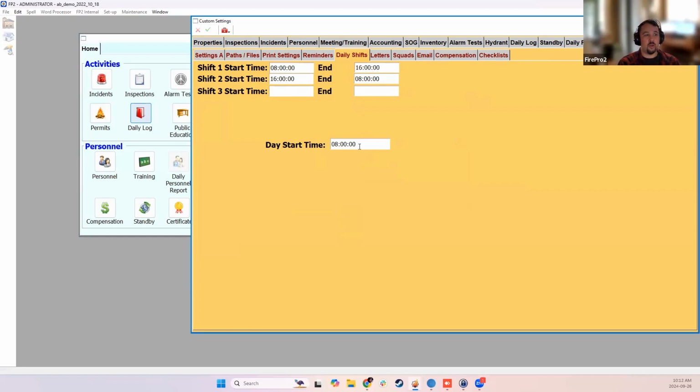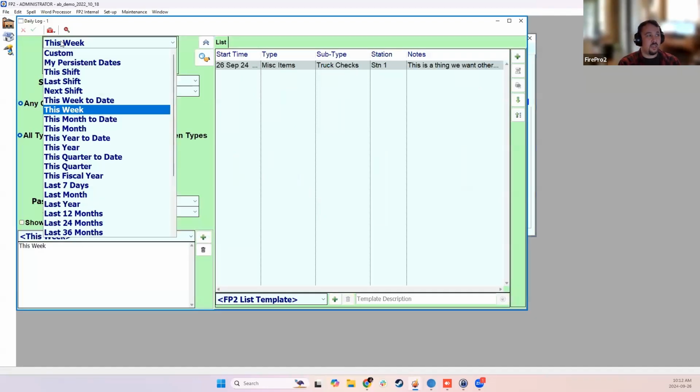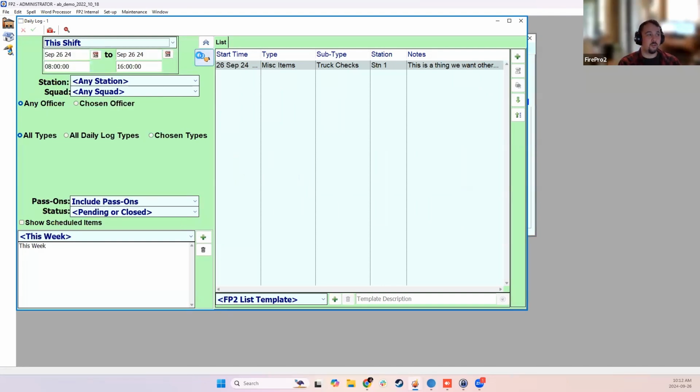I can also set what we call a day start time, but the start time and end time of the shifts is what the daily log is going to use really often. So if I've set a start and end time for those shifts, then in the daily log, I can use the this shift, last shift, next shift search parameters to quickly pull up the current shift as a search function. So when I've selected this shift, we can see it's got the current day from 0800 to 1600. It'll just automatically pull up anything that has happened during the time period of that standard shift.